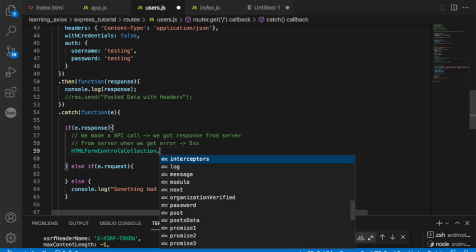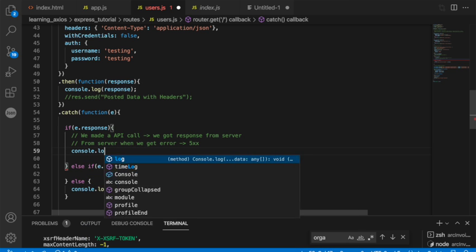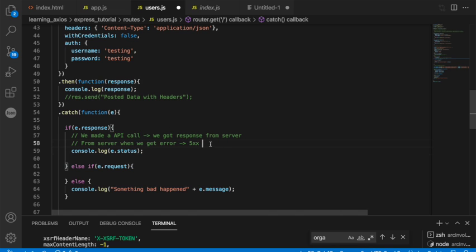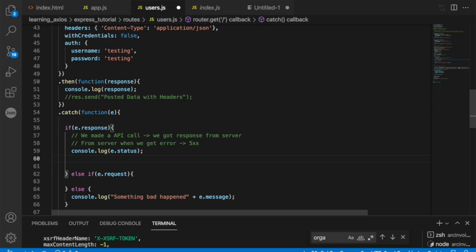Okay, you can log the status and say e dot status. It will give you this number, whatever number, 501, 500, etc. You can also check what message you got from that. So you can say e dot data will give you the exact message that you got from the server.